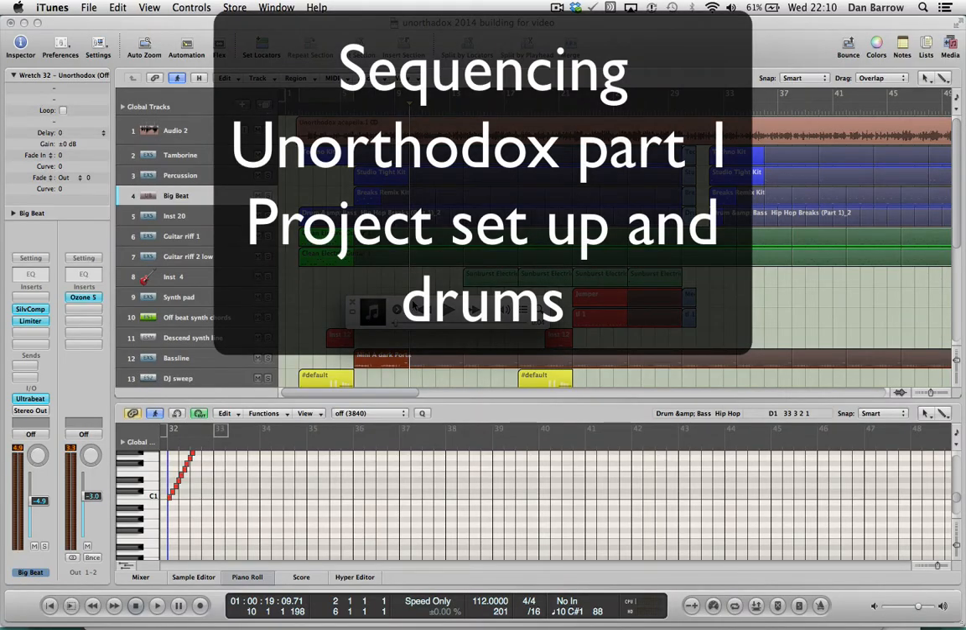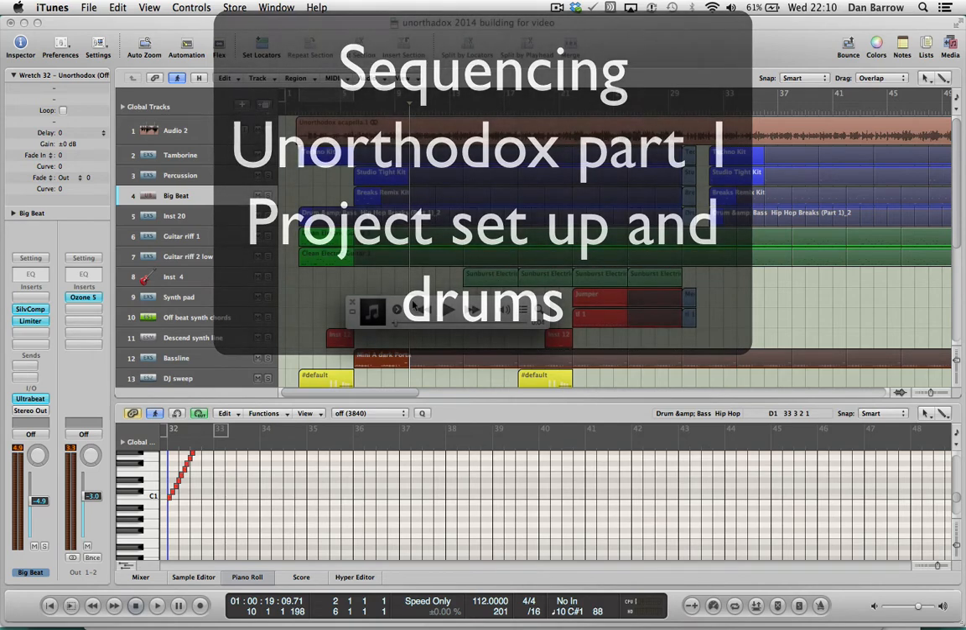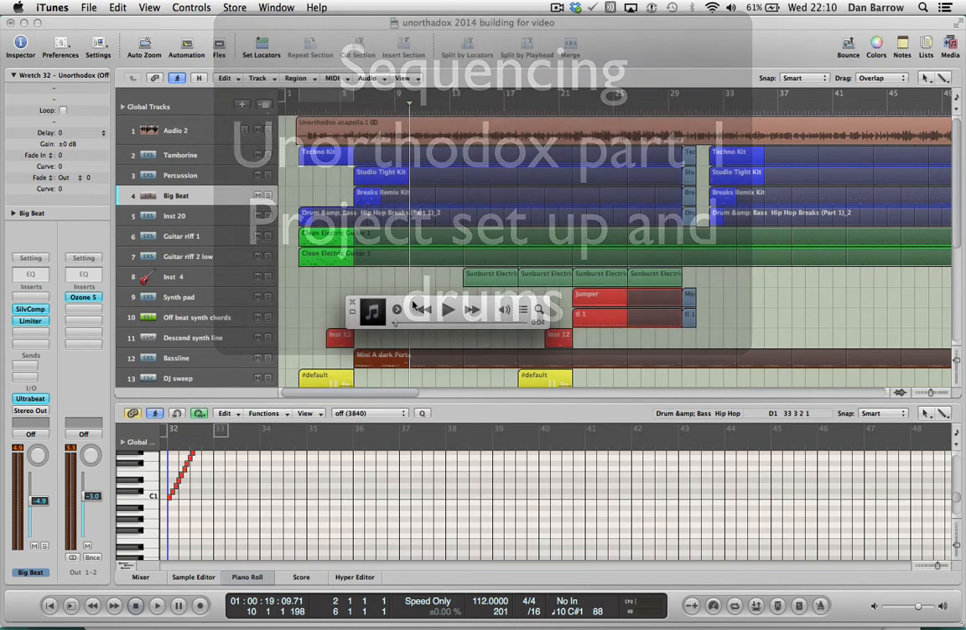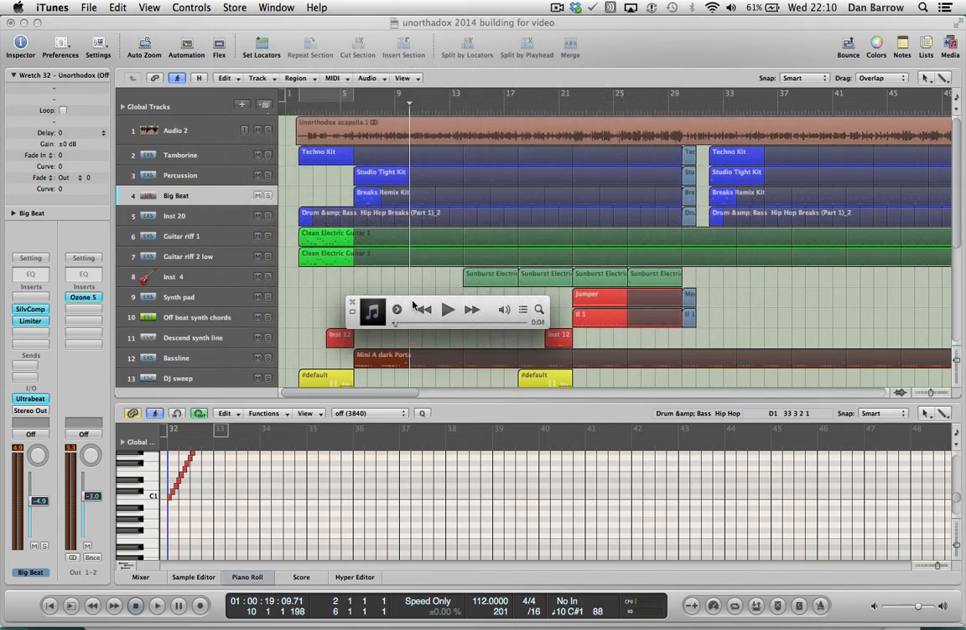Hello. This video is designed for students who are just starting to learn how to sequence, especially if they're using Logic Pro 9. I've designed this for my Year 8 Music Technology Pathway students as a way to introduce them to how to sequence and how to use this piece of music technology. We're going to try and recreate an existing track and make it as close as possible to the original. The track we're using is called Unorthodox by Retch 32 featuring Example.